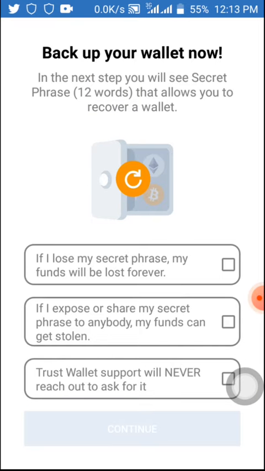When you click on create a new wallet, it says back up your wallet now. After that, in the next step you will see secret phrase, 12 words that allow you to recover a wallet. Mind you, I've explained that 12-phrase word for you at the first stage. It says if I lose my secret phrase, my wallet will be lost forever. I hope you see that. If I expose or share my secret phrase with anybody, my wallet can get stolen. I hope you understand that too. Trust Wallet support will never reach out to ask for it.